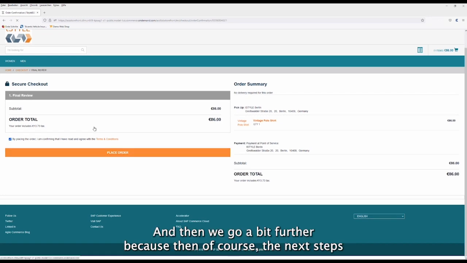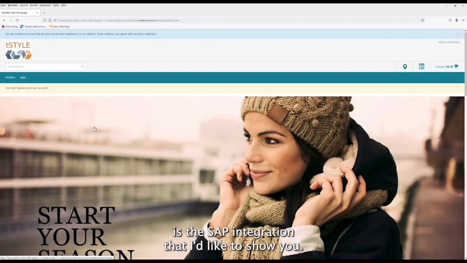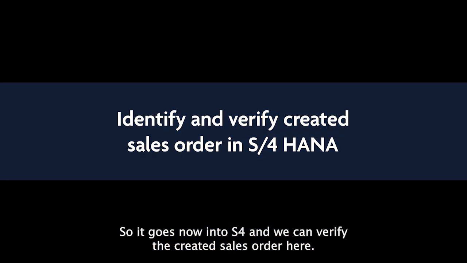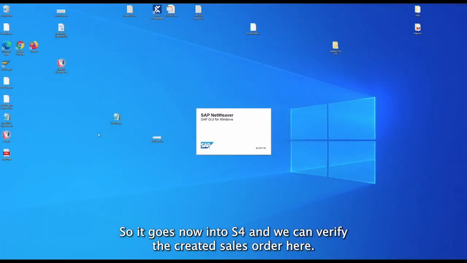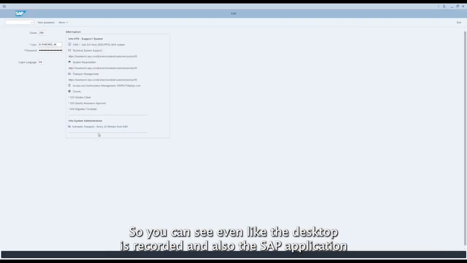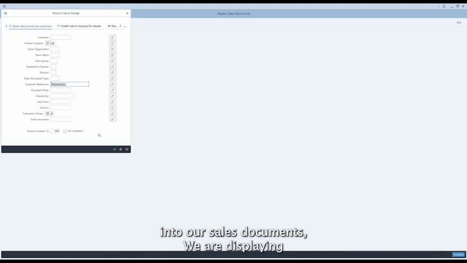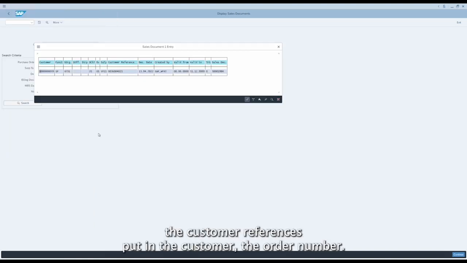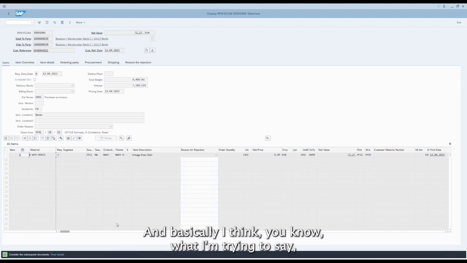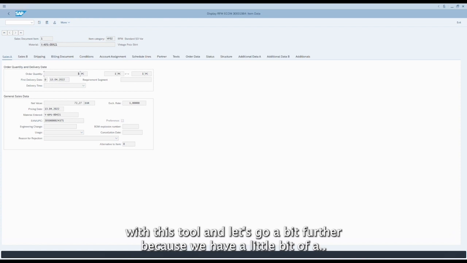And then we go a bit further, because then, of course, the next step after we've done our web shop is the SAP integration that I'd like to show you. So it goes now into S4, and we can verify the created sales order here. You can see even the desktop is recorded, and also the SAP application. So we're going into our sales documents. We're displaying the customer reference that is put in, the customer, the order number. And basically, I think you know what I'm trying to say: we can also obviously record SAP here with this tool.